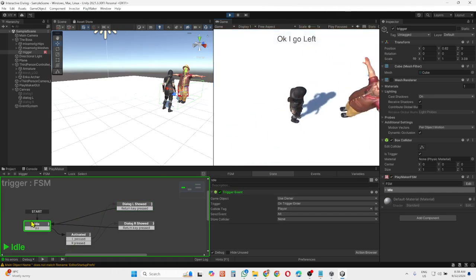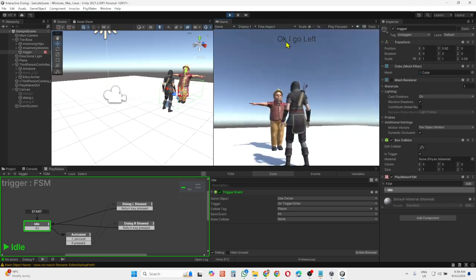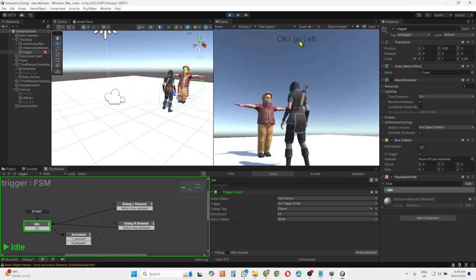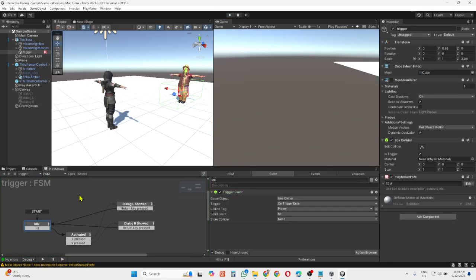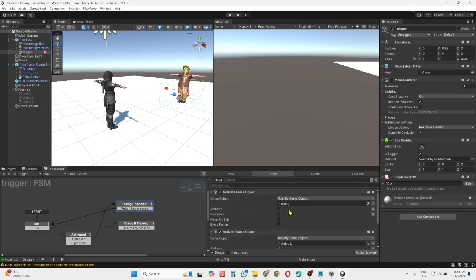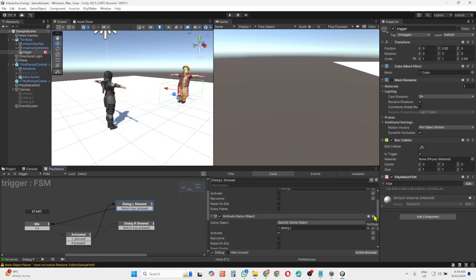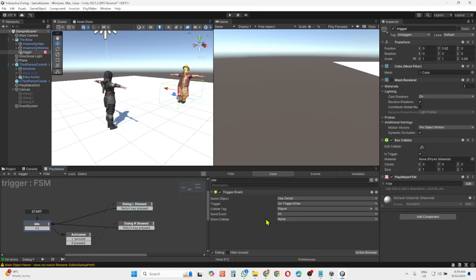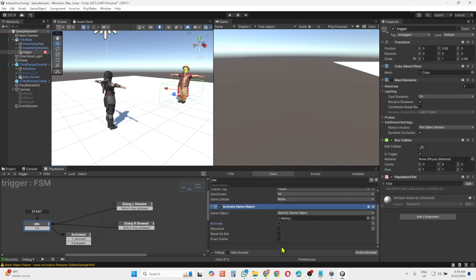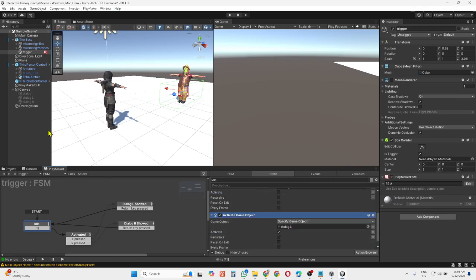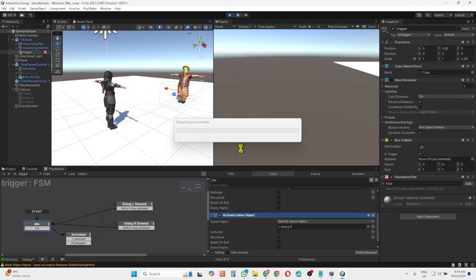Okay, and so when we go to idle state, we should hide this dialog. So we have to hide dialog L and also dialog R. Okay, so I'm going to copy this one and go to idle state, paste. I'm going to hide dialog L and also I'm going to hide dialog R. Okay, now this should work.